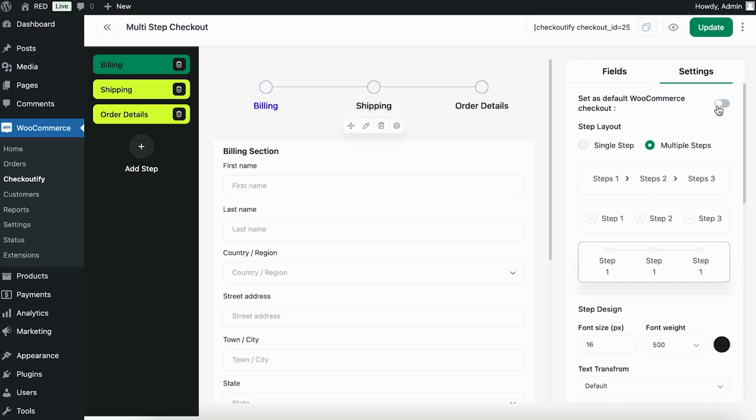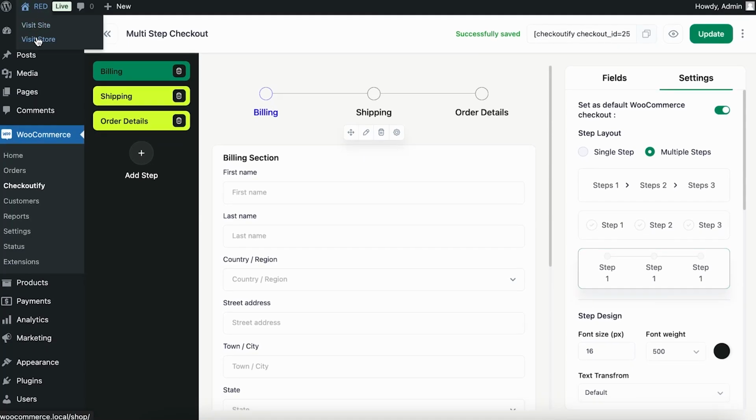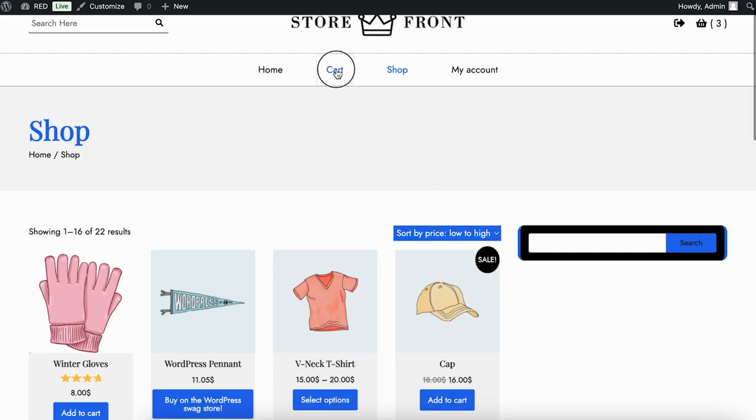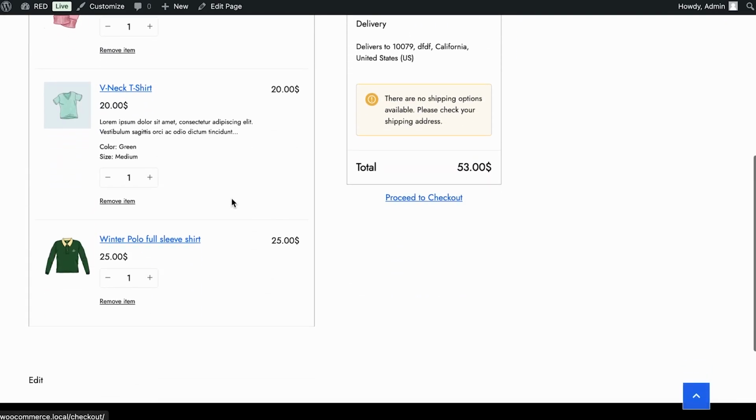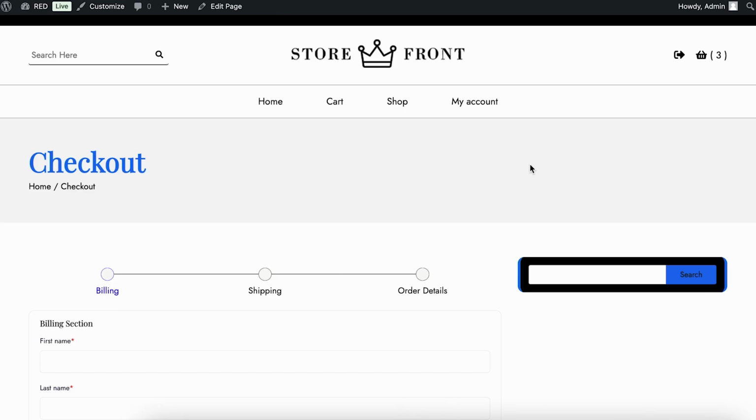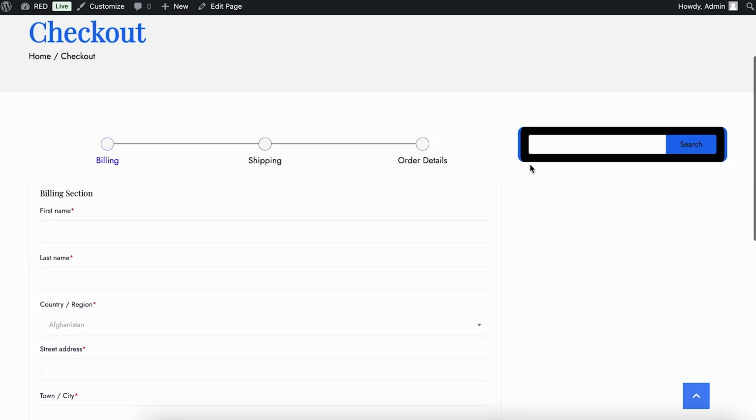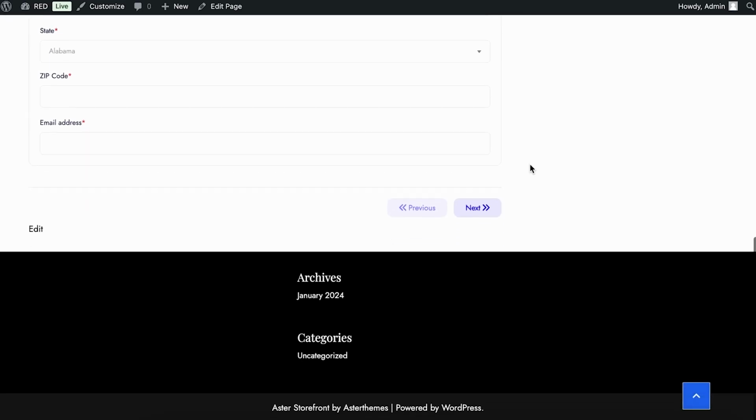Then in the settings, I'm going to set this as my default WooCommerce checkout. So once I do that, I'm going to update it, and then let me show you how this looks in the front end. So I already have something in my cart. So proceed to checkout, and you can see that my multi-step checkout has been updated here.